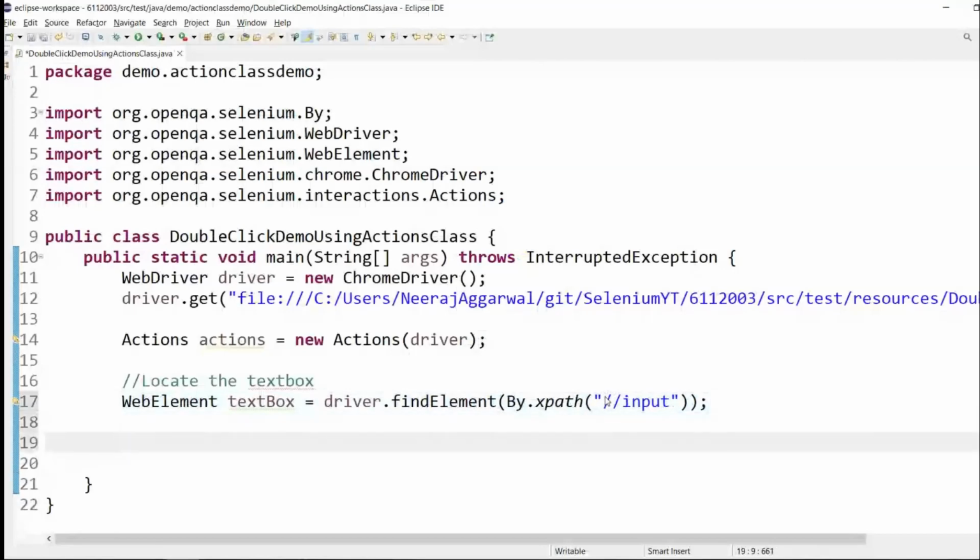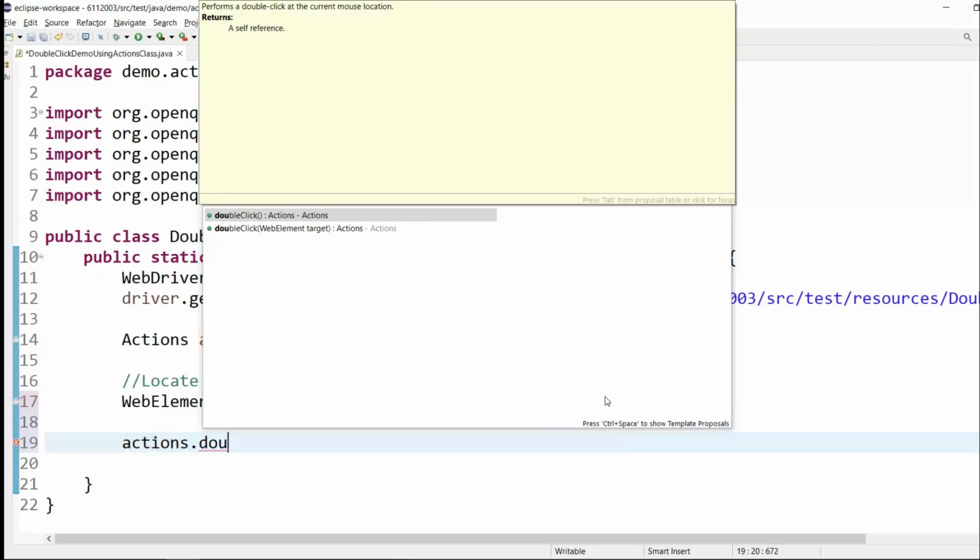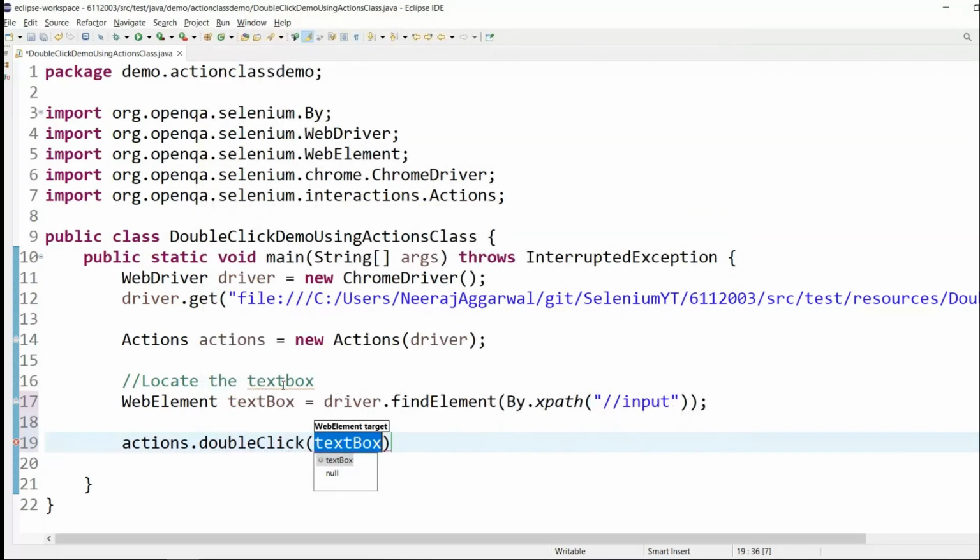Once the element is located, now we need to call the API of actions class to perform the double click. Actions dot doubleClick. As you see, there are two doubleClick methods here. If you invoke the first one, it will perform the double click at the current mouse pointer position. And if you invoke the second one, here we need to pass the element on which a double click need to be performed. So since in our case, we need to perform the double click on the text box, we will use the second method. And we will pass the text box web element here.